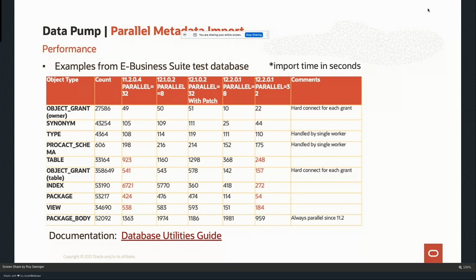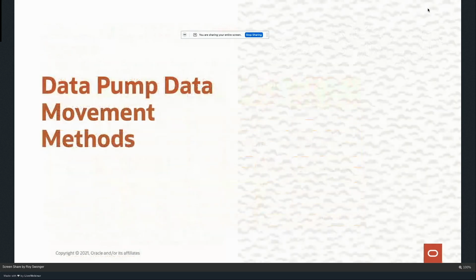Like types, for example, you see that types, it says they are handled by a single worker. The reason for that is very simple: type inheritance. You can have multiple versions of a type, and we absolutely have to import those in the right order, so that dependency ordering forces us to use one worker for importing types. The same is true for procedural actions and so on. Okay, so that's hopefully everything you need to know about parallelism.